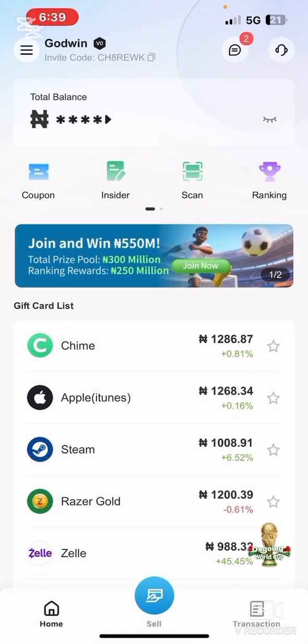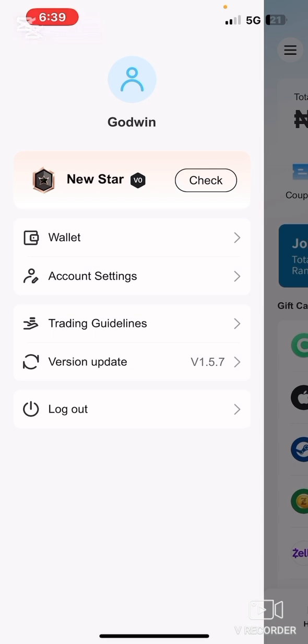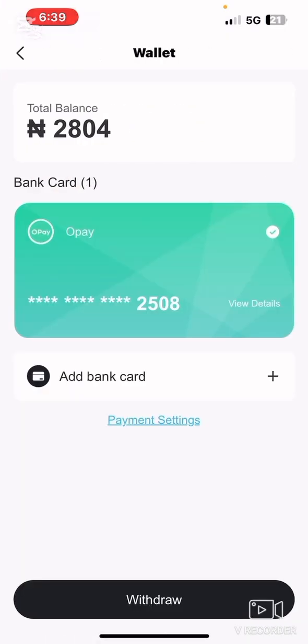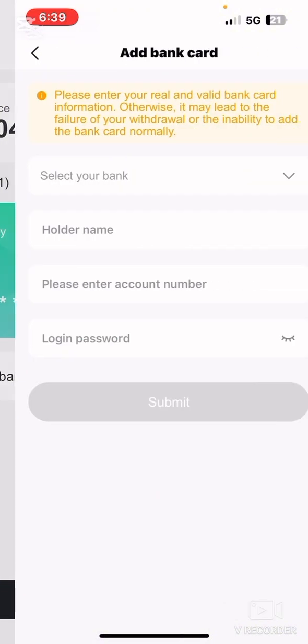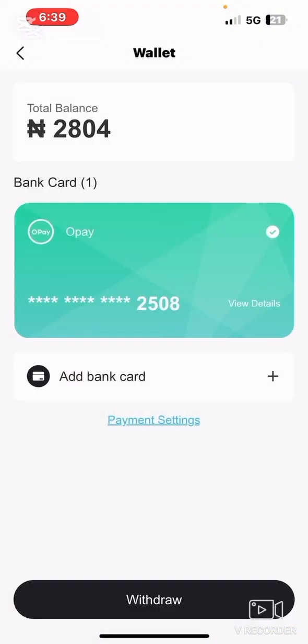Now to withdraw your money, you can see up here, beside my name Godwin, this three-line icon. Click on it, and when you click on it, to show you this option, click on wallet. When you click on wallet, you can see add bank card. Click on add bank card, select the bank you are using, write the name of your bank, then write the account number and your login password. I mean the password of this application. You write it and click on submit and your bank account will be added successfully.